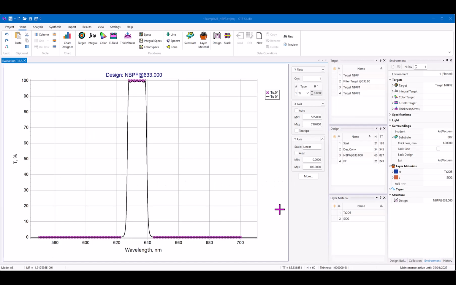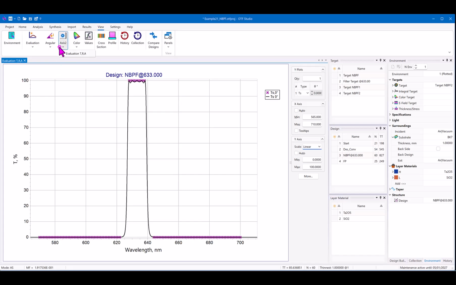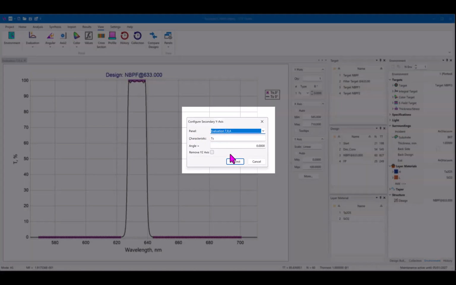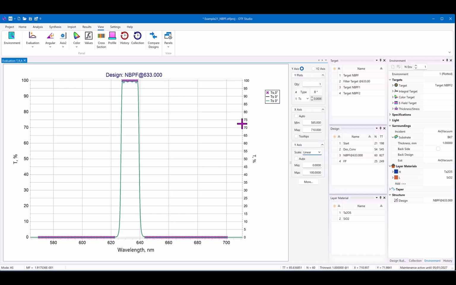In many practical situations during filter design, it may be convenient to plot reflectance or transmittance not only in linear scale, but also simultaneously in optical density. In OTF Studio, it can be organized using the secondary vertical axis. In the View ribbon, I can create a secondary axis for this evaluation plot. And this axis appears on the right side.